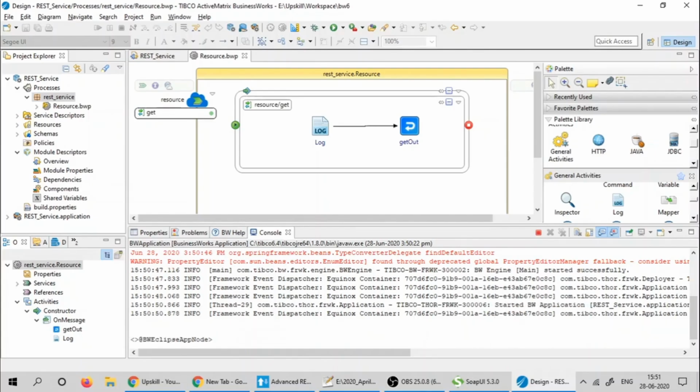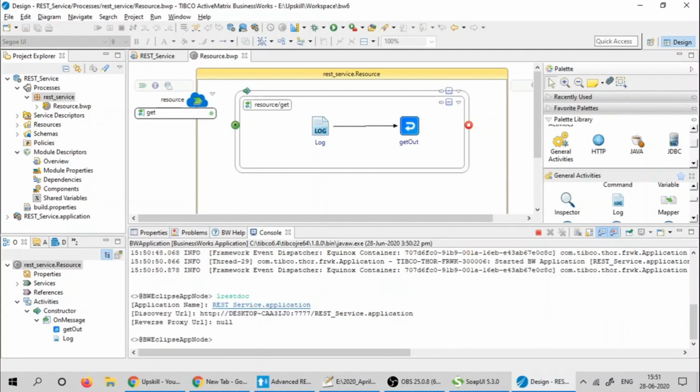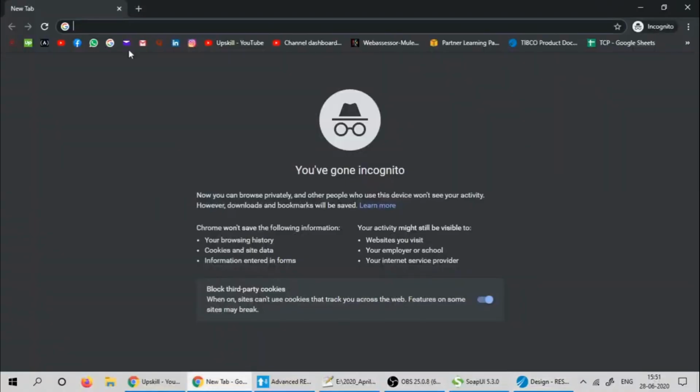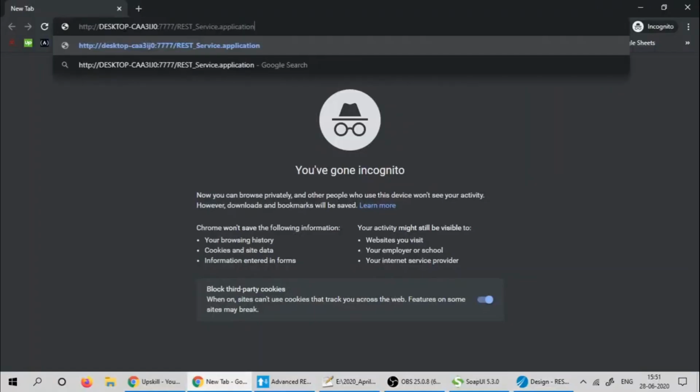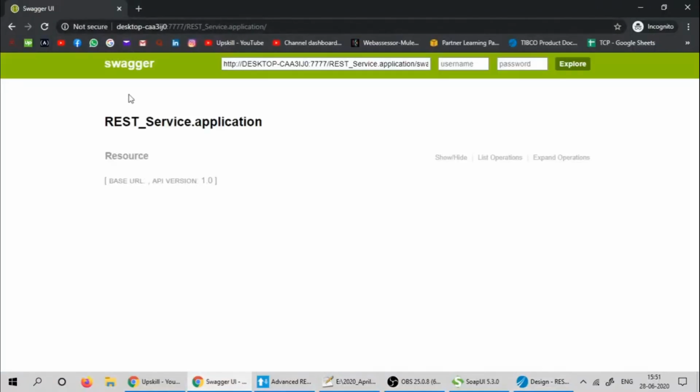For that I am going to enter and get the REST URL for my application. I am going to type the lrestdoc command to get the discovery URL for my REST application. I am going to copy this URL and use a browser. Click enter. This will open the Swagger UI. TIBCO BW6.x has native support for Swagger UI.